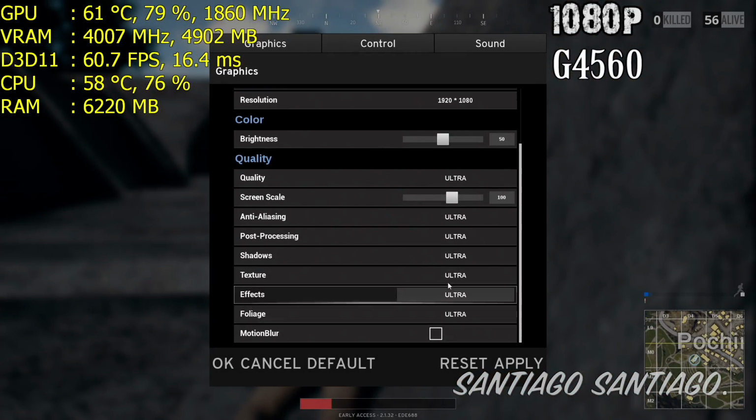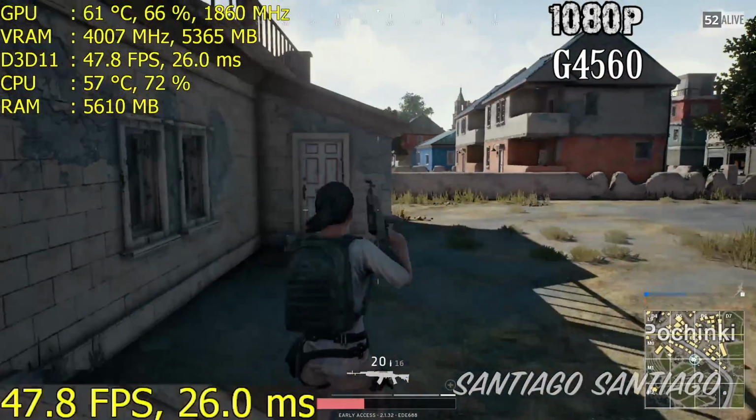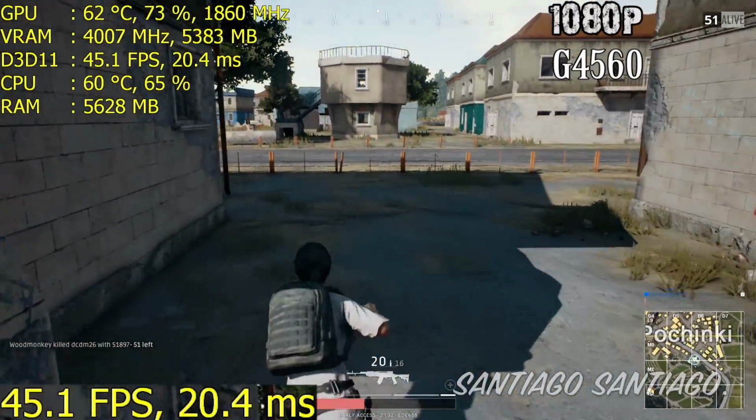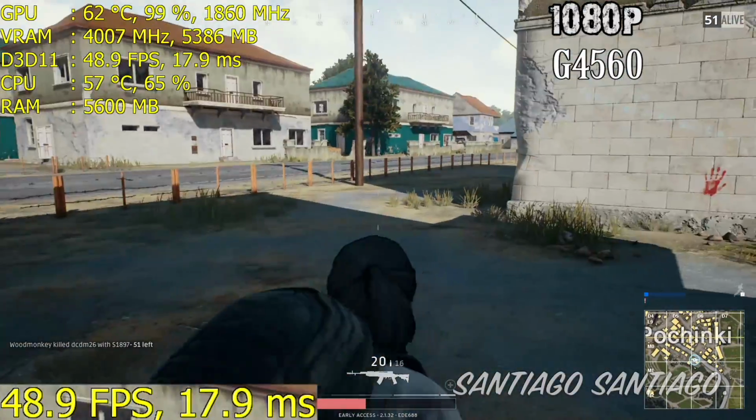Shadows is also another one. If you use low or very low, there won't be dynamic shadows. All the dynamic shadows won't be there. As far as I'm concerned, a lot of shadows are missing, but there are still some every now and then. It's a big hit to the frame rate.